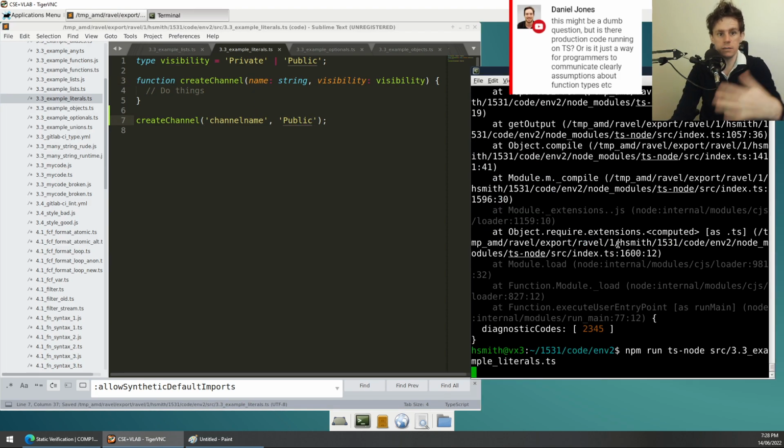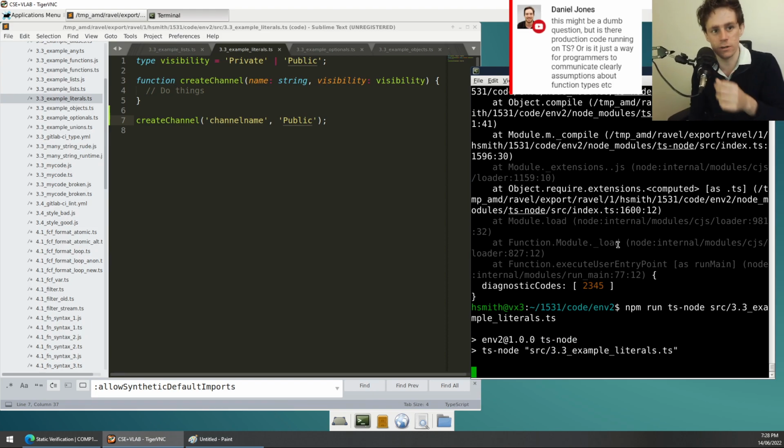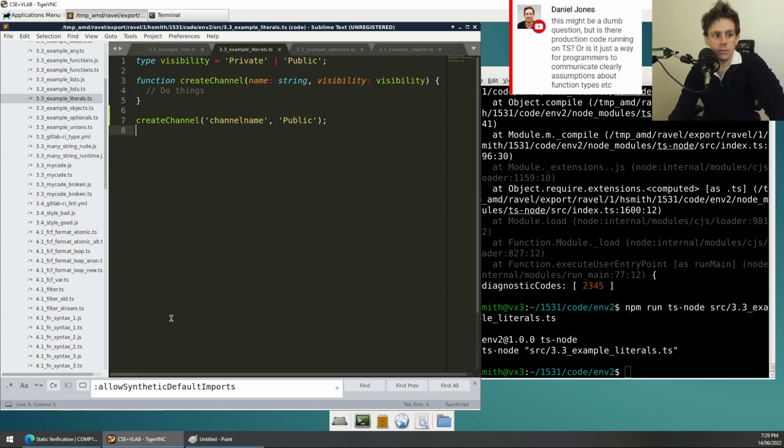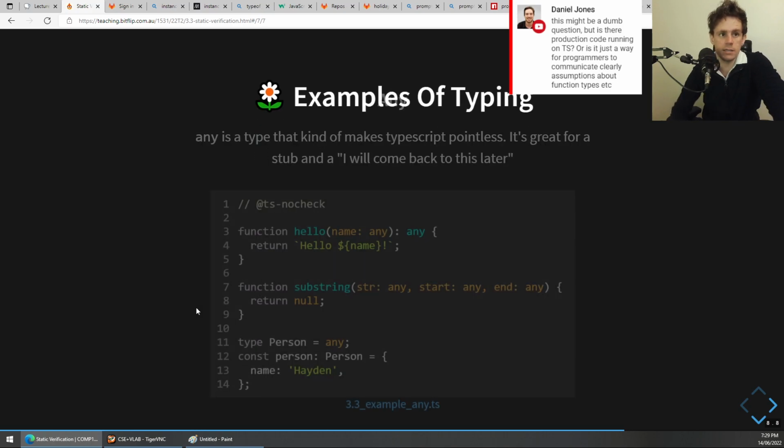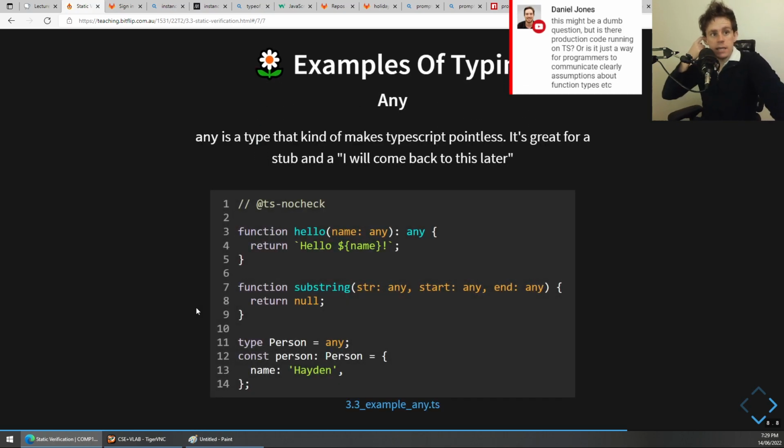So now I can actually teach my, like, I gotta stop saying teaching. It's such a weird word. I can tell my program to only work if I give it one of those two particular strings, which is very powerful. And then the last thing we have here is the any keyword. Any is the type that makes TypeScript pointless, in terms of, if you go and type all of your types in your program as any, it's just JavaScript. Like, if all your types could be anything, then TypeScript has nothing to check. And if TypeScript has nothing to check, what's the point of you using it? So, where it's great, though, is to stub things when you don't know what something should be.